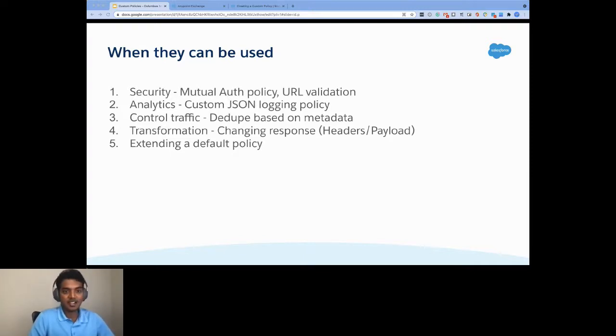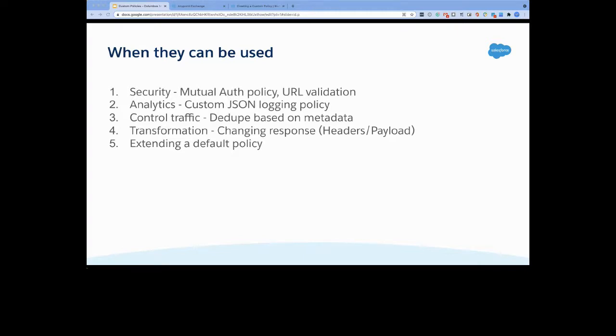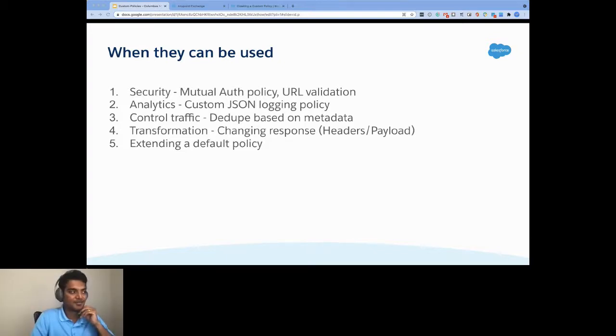I'll just ask a question since we are here. Just respond in the chat. Can I apply a policy on a Mule application where I don't have an HTTP listener? Can I do that? You can respond in the chat. Okay, I don't see any.